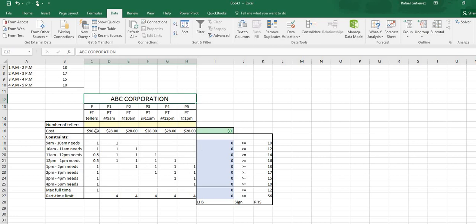One full-time employee's cost will be $90 for the day for the 8 hours, and one part-time employee would be $28 per day, which is $7 an hour for 4 hours. Of course, the minimum wage has gone up, but this is just an example, so you will switch the figures later on.